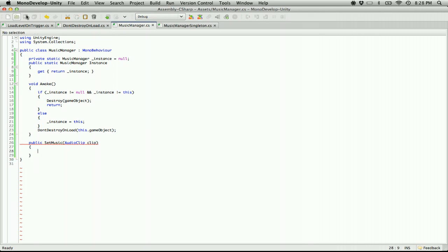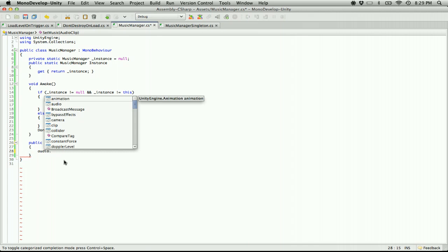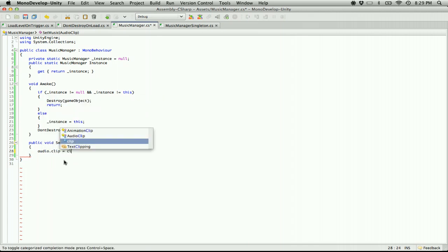I'm going to be doing this from memory, and then I'm probably going to go back to... Oh yeah, this has to return something. Void. It doesn't have to return anything, but it has to know that it's not returning anything. So set music will be audio clip. So audio.clip equals clip.